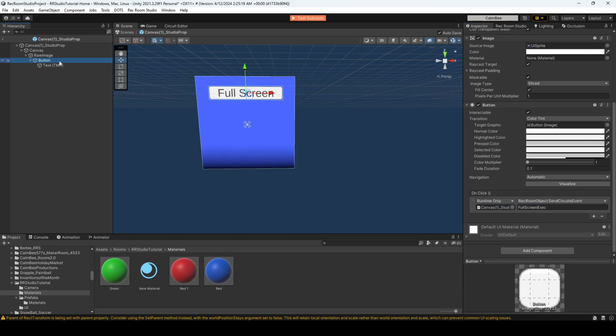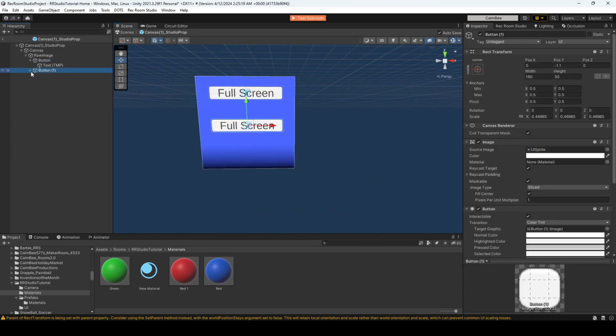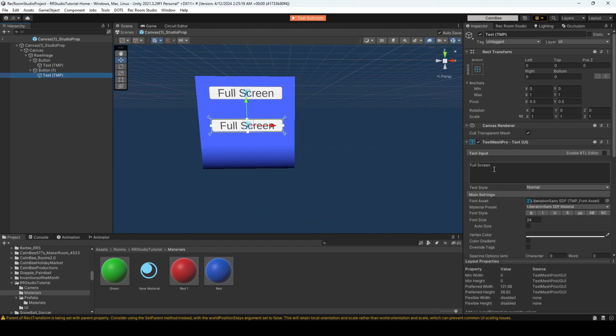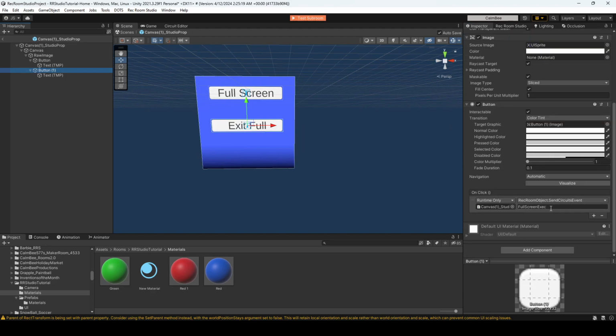Let's duplicate this button, drag it down, and this next button will be to exit the full screen. So I'll just say exit full, and again we'll want to have the same circuit event, but let's change it to say exit full screen execution. Alright, so we have our two on click events set up. The first one will be to change this menu into full screen. The second one will be to exit out.